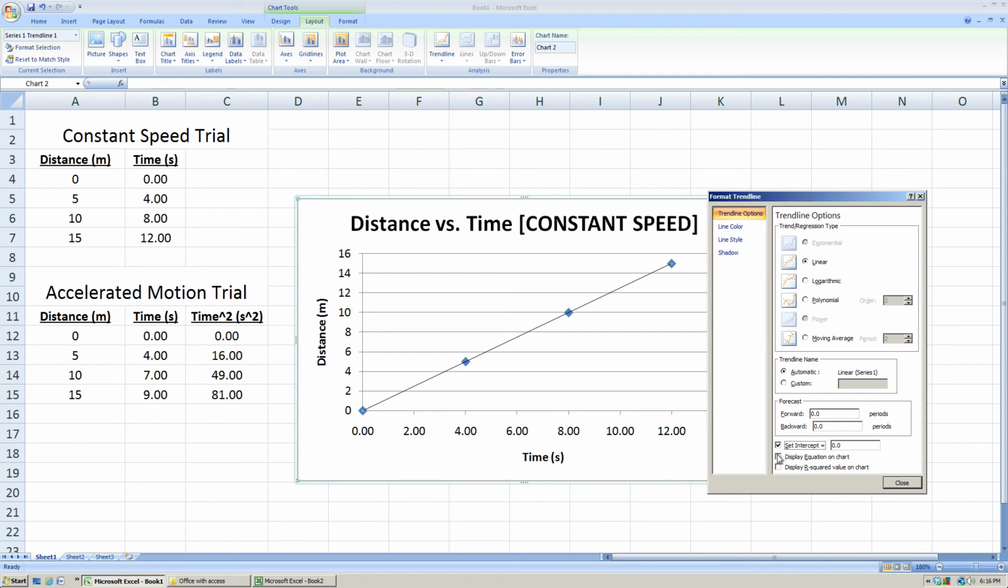The next thing that I want to do is to display the equation on the chart. Because this is linear, it will give me the equation in the form of y equals mx plus b. In this case, you can see that y equals mx, and there is no b, because b, of course, is my y-intercept, which is 0, so it does not show it.